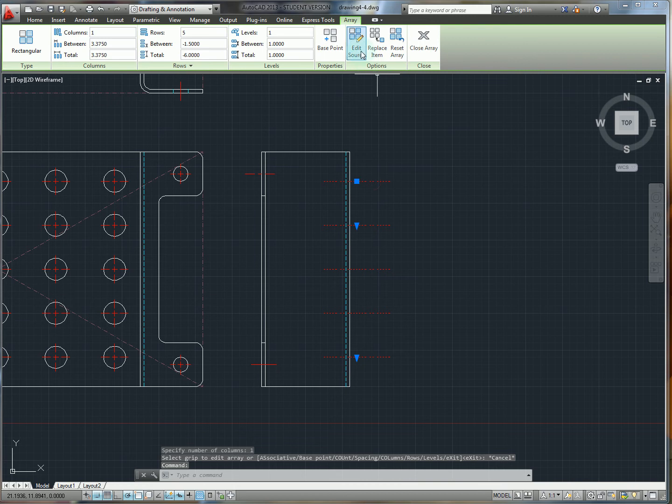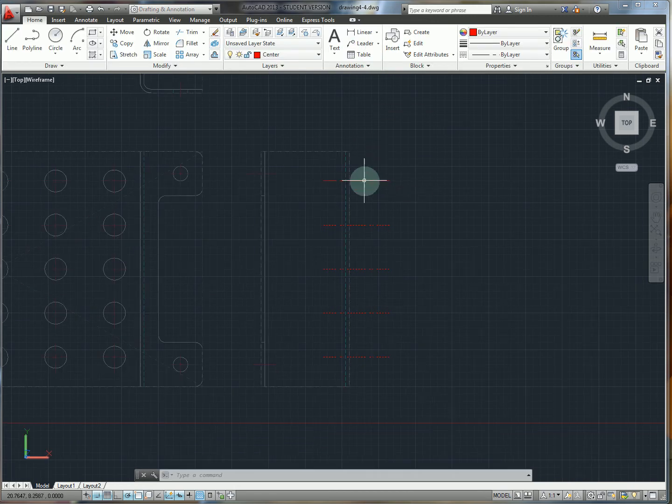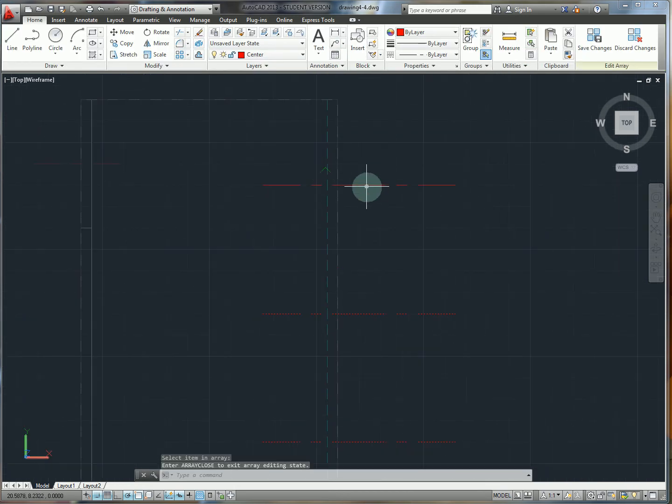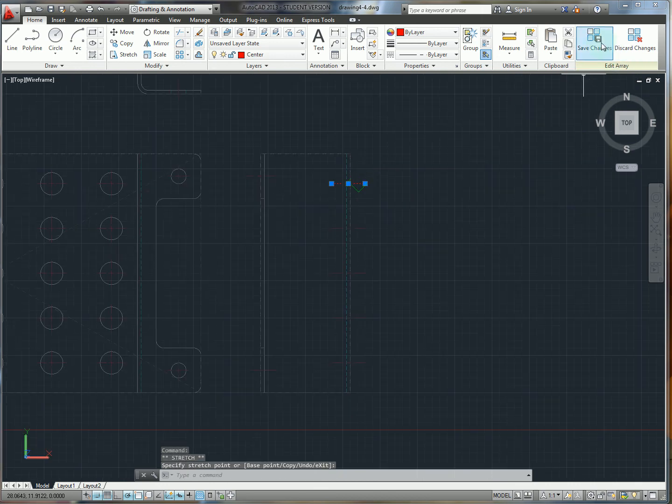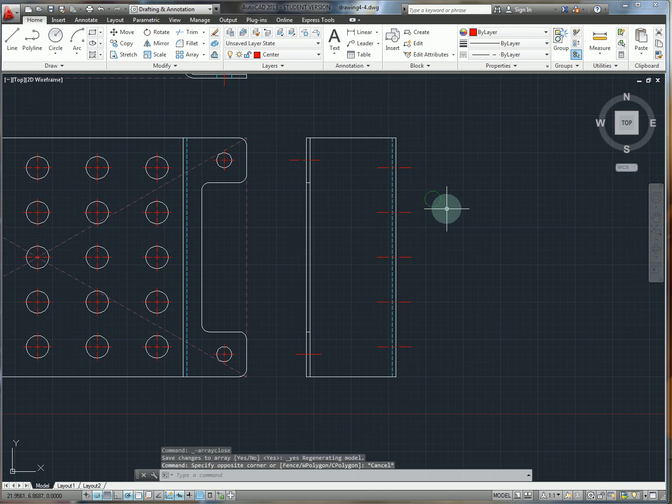Again, the easiest way is going to be to edit the source of the array, but I want to shrink this down to a standard size, let's say a 1/2 inch extension. So I'm just going to stretch it, and then I can from here take advantage of either my grid snap or just use extensions there, save changes, and now I have center lines.